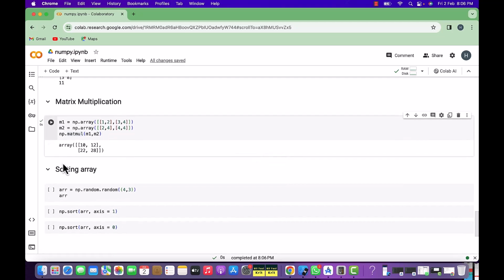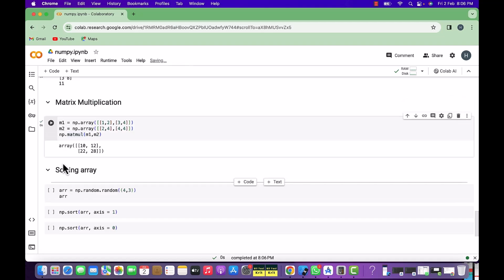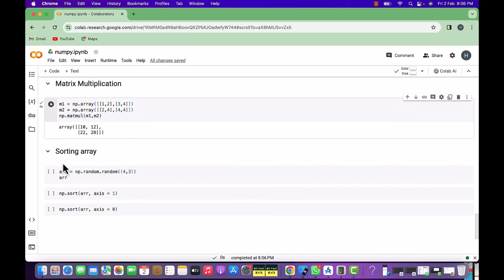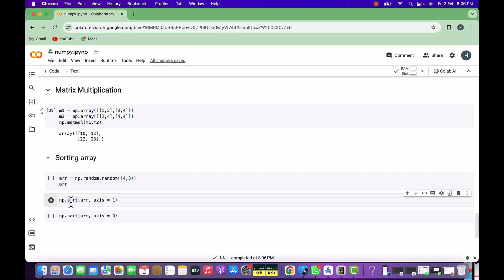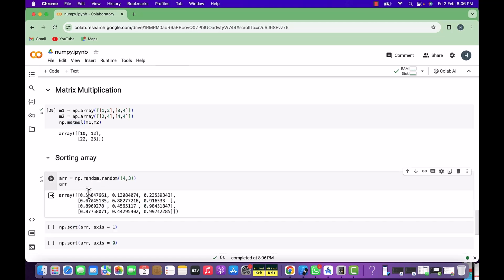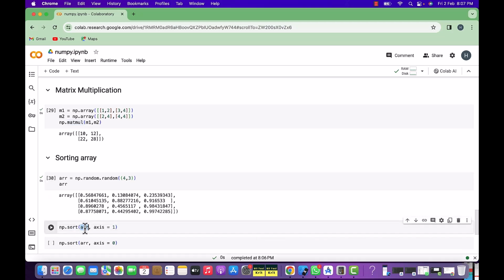And after that, the next thing is sorting an array. In Numpy, if you want to sort an array, then you can use this np.sort function. To look at it, firstly run this cell where we are creating a two-dimensional array. This array contains 4 rows and 3 columns, and it is filled with random values, as you can see. Now if you want to sort it, then you can use this np.sort function. Here you specify the array which you want to sort, and after that you need to specify the axis along which you want to sort it.